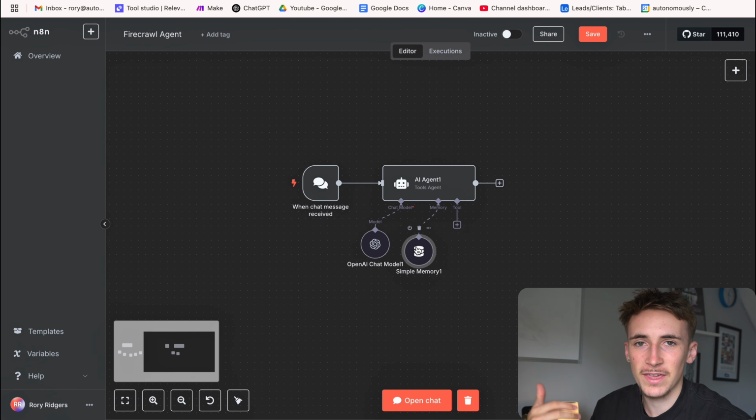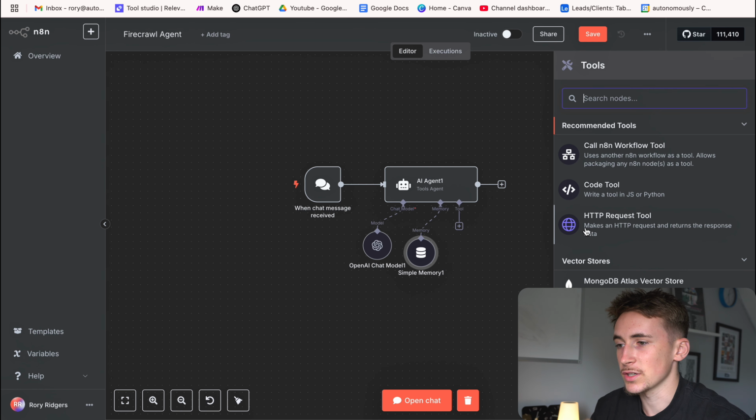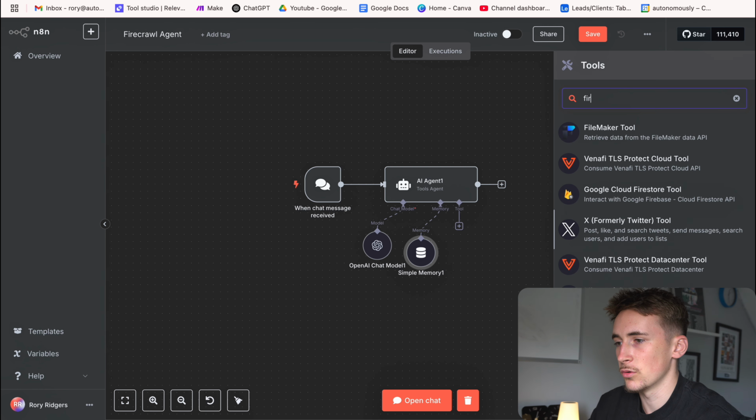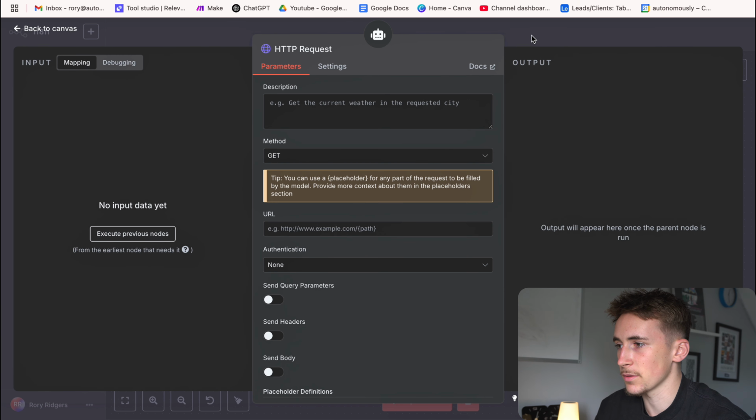And then now for the actual tool. So this is how we're actually going to hook up Firecrawl to our AI agent. The way we're going to do it is via just HTTP requests, because there's no native integration with Firecrawl on n8n, as you can see. So we're just going to do it all through HTTP requests. So put down an HTTP request, just a blank one here.